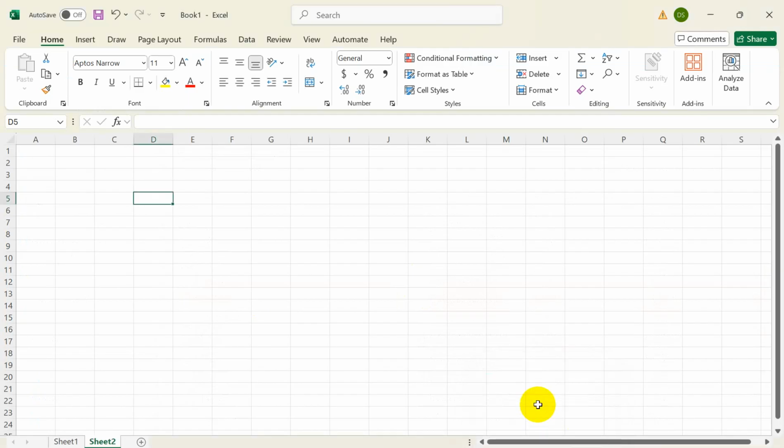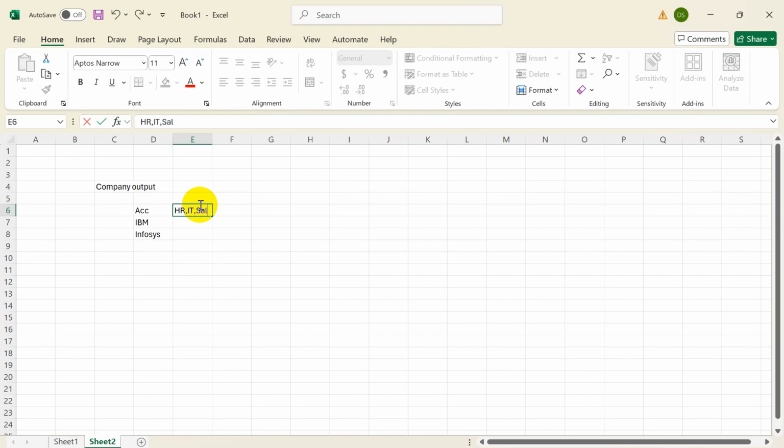Now the problem is, if I go with the legacy, traditional approach, first of all you have to create company output as another container, and within that you have to create different company folders like Accenture, IBM, Infosys. And within that again you have to create three different subfolders like HR, IT and sales. This is not a good approach. And within that HR and IT, you can generate an output file. So this feature makes your work easy.